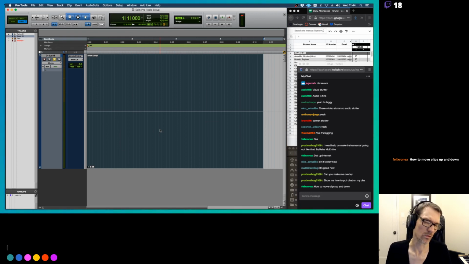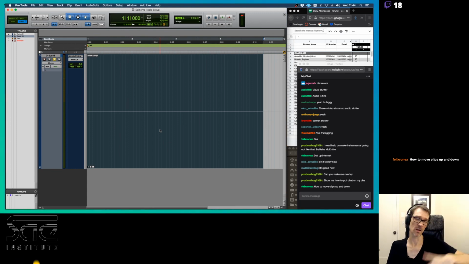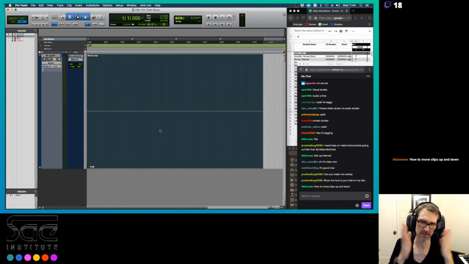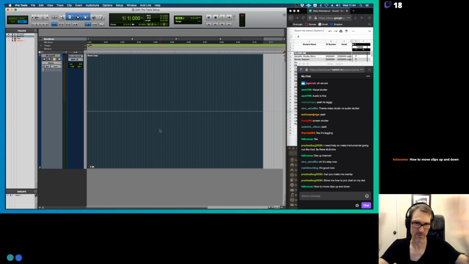You can't really move clips up and down unless you have tracks made. So you have to have a track made. But in general, you don't need to move clips up and down because they stay on their track. It's not an up and down thing. It's a left and right thing.